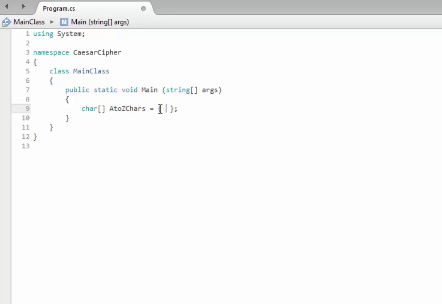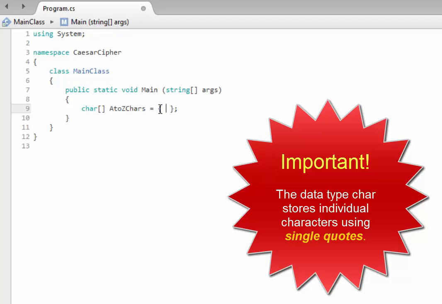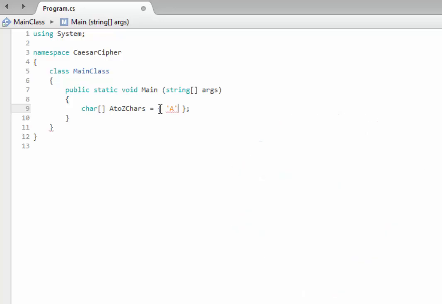Now, characters need to be contained within single quotes. So to put a character in this array, I would begin with a single quote, then I would put the character, then I end it with another matching single quote. And then I'm going to separate the elements by a comma. So there's the letter A, that would be at element 0. And then I'm going to put in B, and then I'm going to put in C. Now I'm going to fast forward this video and have the rest of the characters put in. You can do the same.